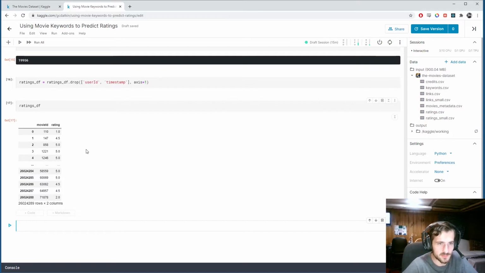And so basically we're going to use group by and aggregate. So if you don't know what these are, they're pandas functions. Group by is incredibly useful.